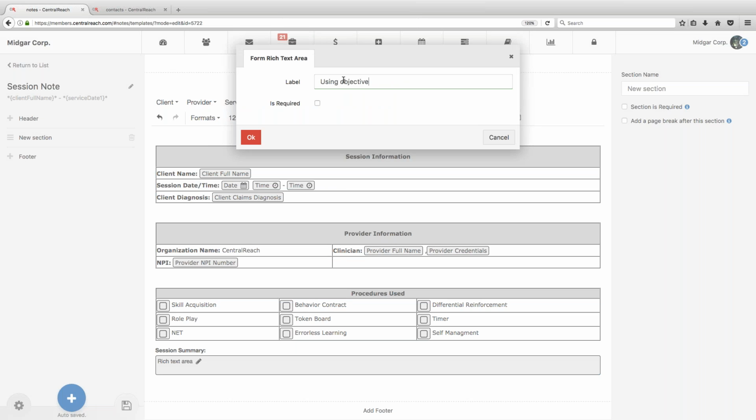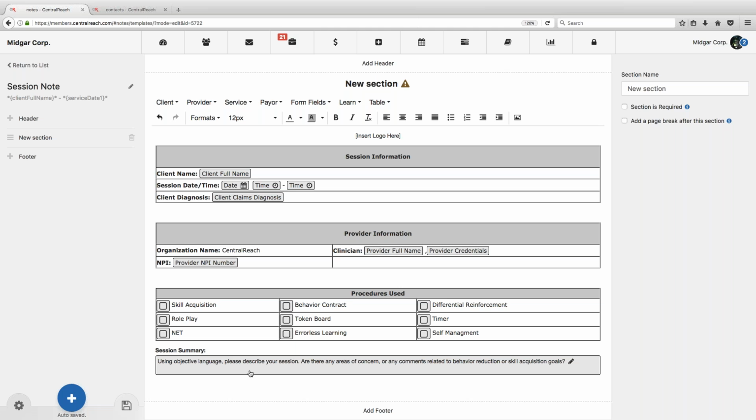So using objective language, please describe your session. Are there any areas of concern? And you can write as much as you want in here, or any comments related to behavior reduction or skill acquisition goals. So the moment I hit OK, it'll tell me that prompt. Now this prompt will be there that whole time for the therapist to complete, but when the form's completed, this will disappear and you'll only see what they wrote.